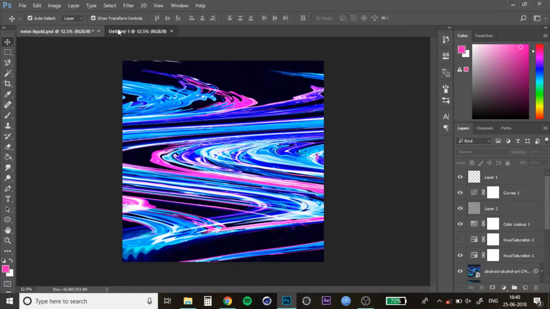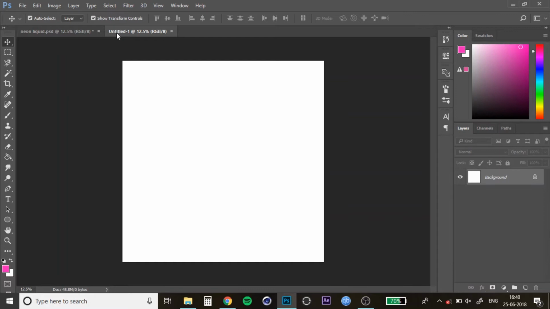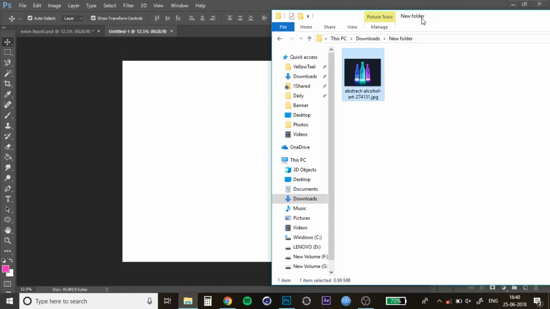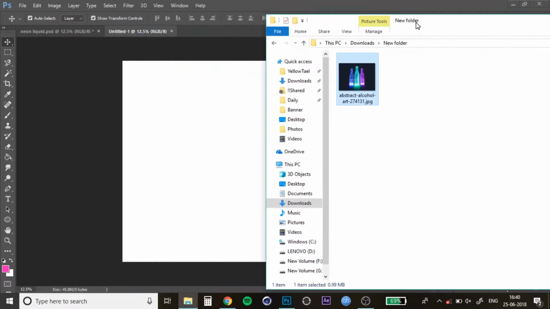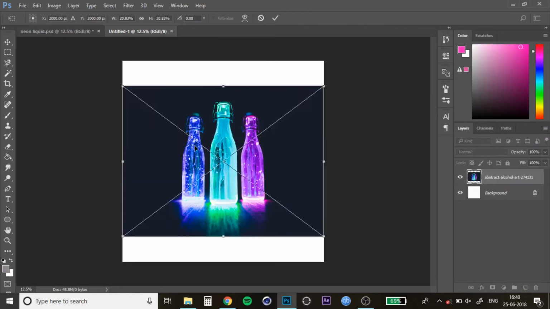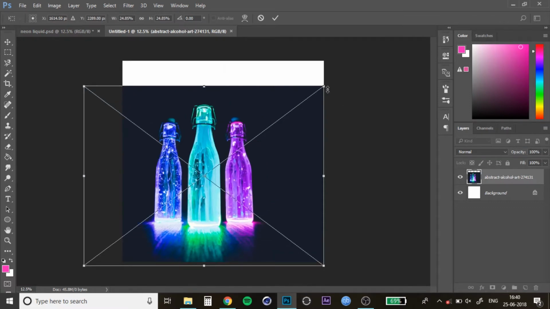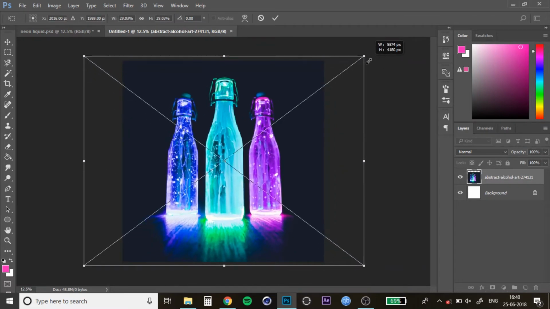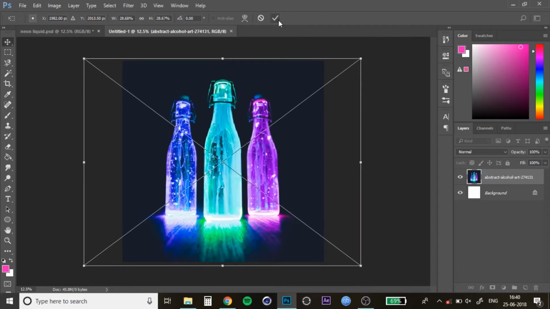Okay, so here's a new canvas I've opened. It is 4000 by 4000 pixels. I got a stock image from pexels.com. I'll put the link in the description for the image that I am using here so that you can follow up. Okay, so here's the image. I'll just scale it a little bit up to fit the canvas, and that's great.